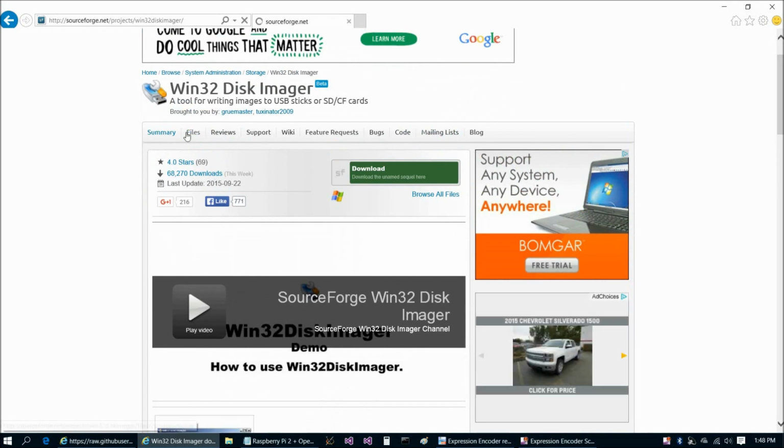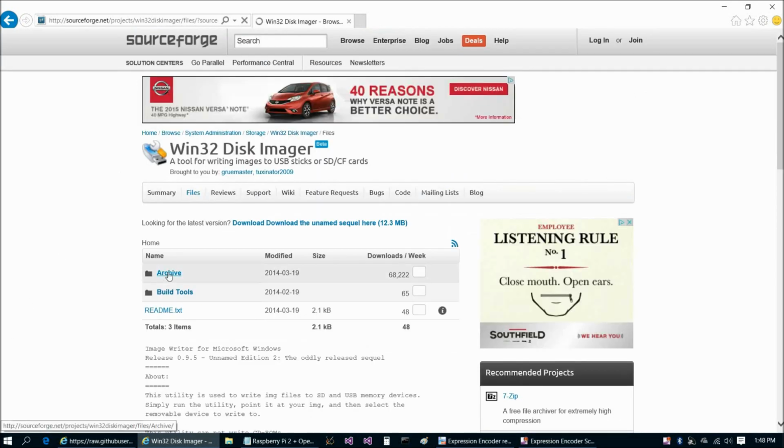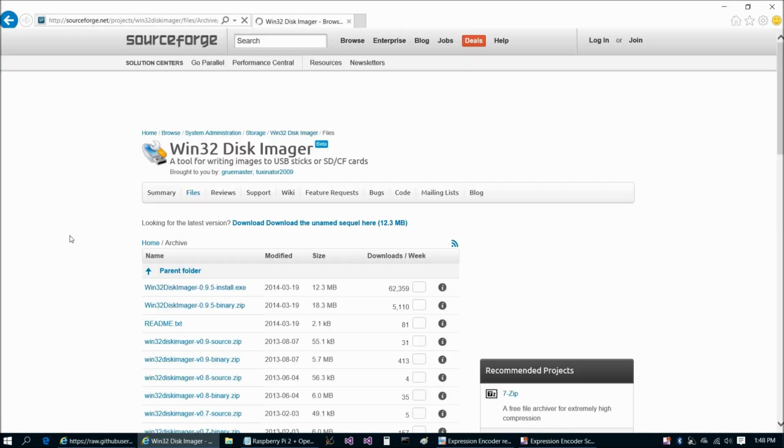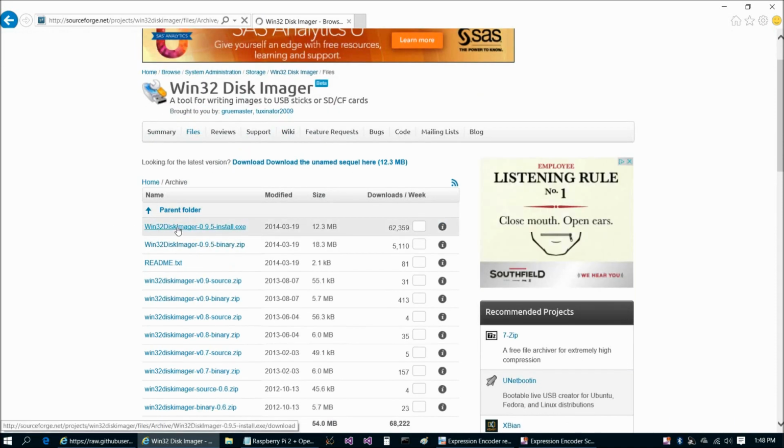And then choose files, and then I believe it's in archive. Yes, it is. And then you want to download this here, or whatever the most recent version is as of when you're watching this. Most computers today are going to have an SD card slot.